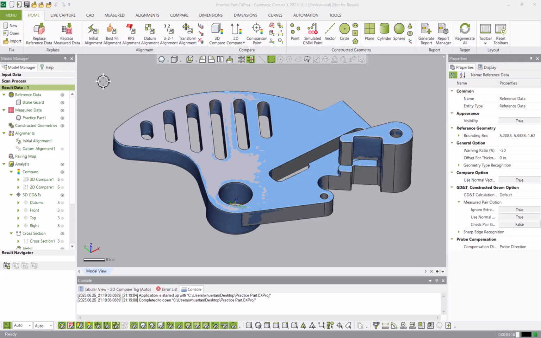Today I'm going to talk about the batch process feature in Geomagic Control X. So if you 3D scanned multiple iterations of the same part and you're looking to inspect the same dimensions, the same comparison tools, the same cross sections on all of these 3D scans, this tool can help you do that.